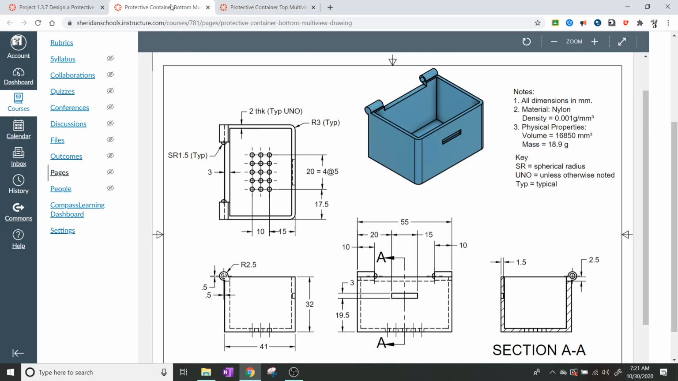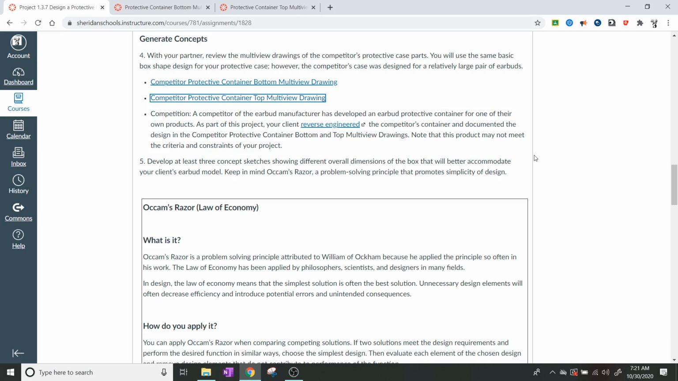So now we're going to generate concepts and think about what we are going to do for the overall dimensions of our box that will better accommodate the client's earbud model. If you don't want to do earbuds, because I know a lot of people don't have earbuds, just pick something that's a really common consumer product. Like I said, I think I'm going to do a flash drive case, because I don't have anything that holds a bunch of flash drives, and that would be a good idea for me to do.